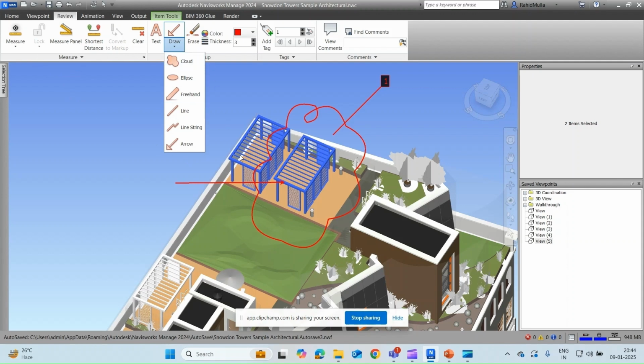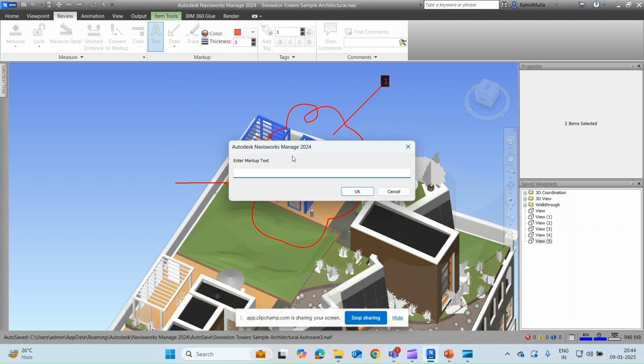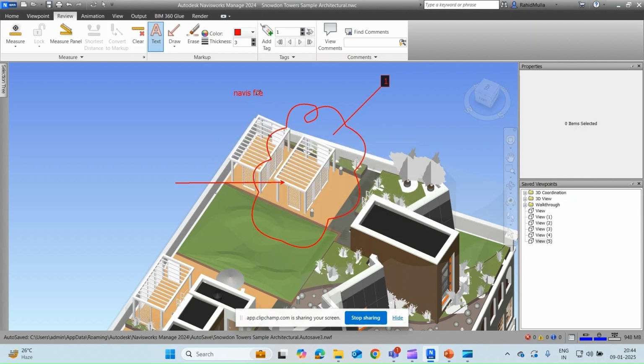And yes, learners, thank you so much. You can explore different tools here, this text as well. So I can say that Navis file, if I do this again, it will appear here.